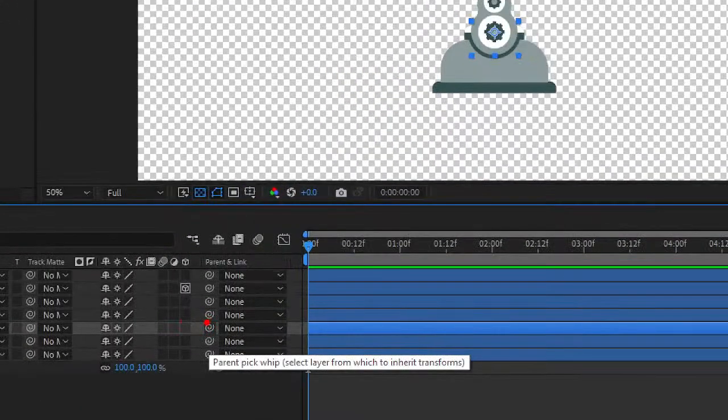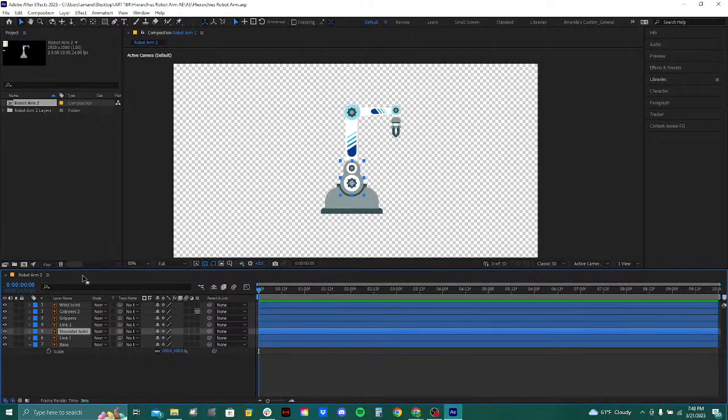I know we talked on this briefly before, but here is the pick whip tool. And that is spelled pick whip. You can either click and drag that from one layer to the other, whichever one you want to parent, or you can click on this drop down menu right here and select whatever layer you want to add it to.